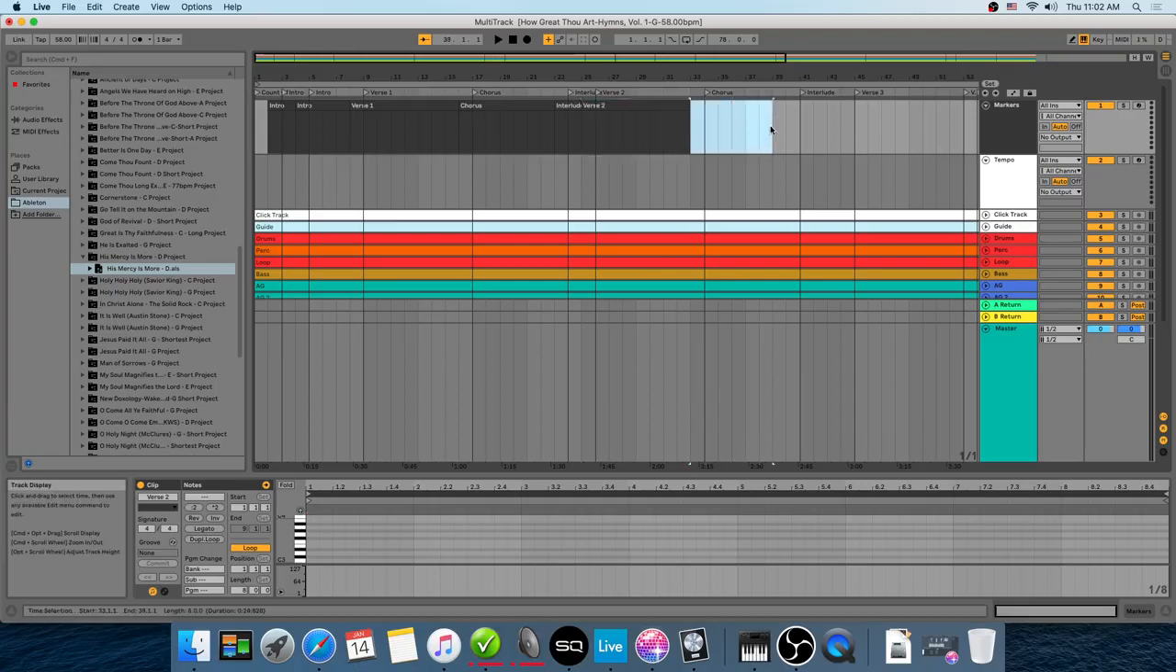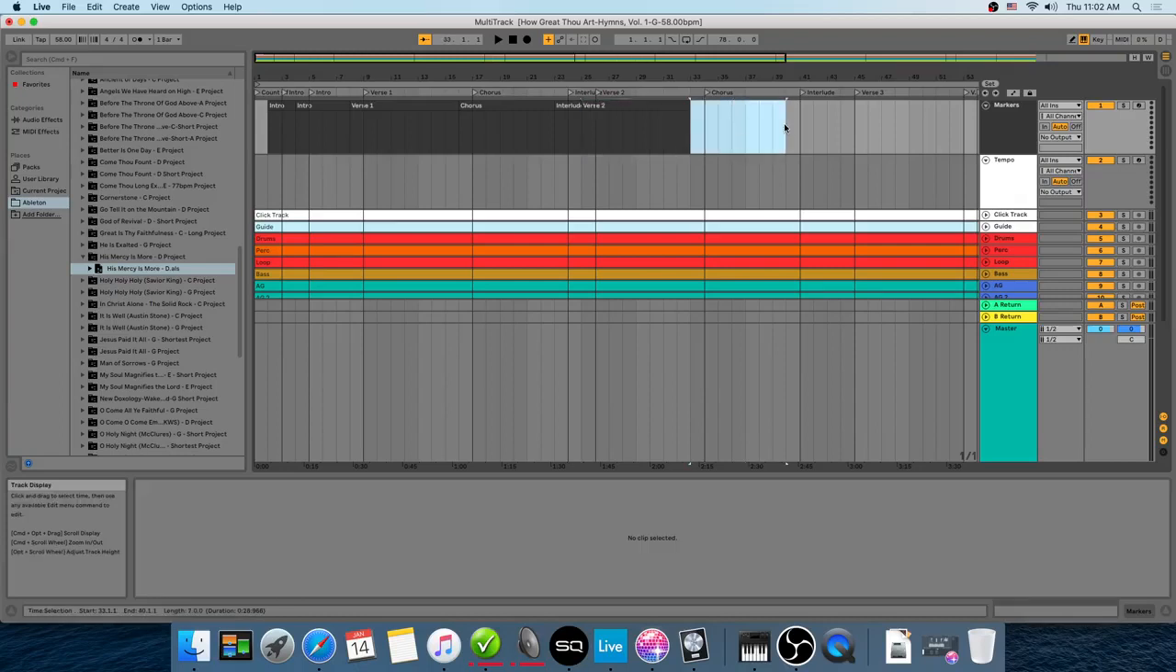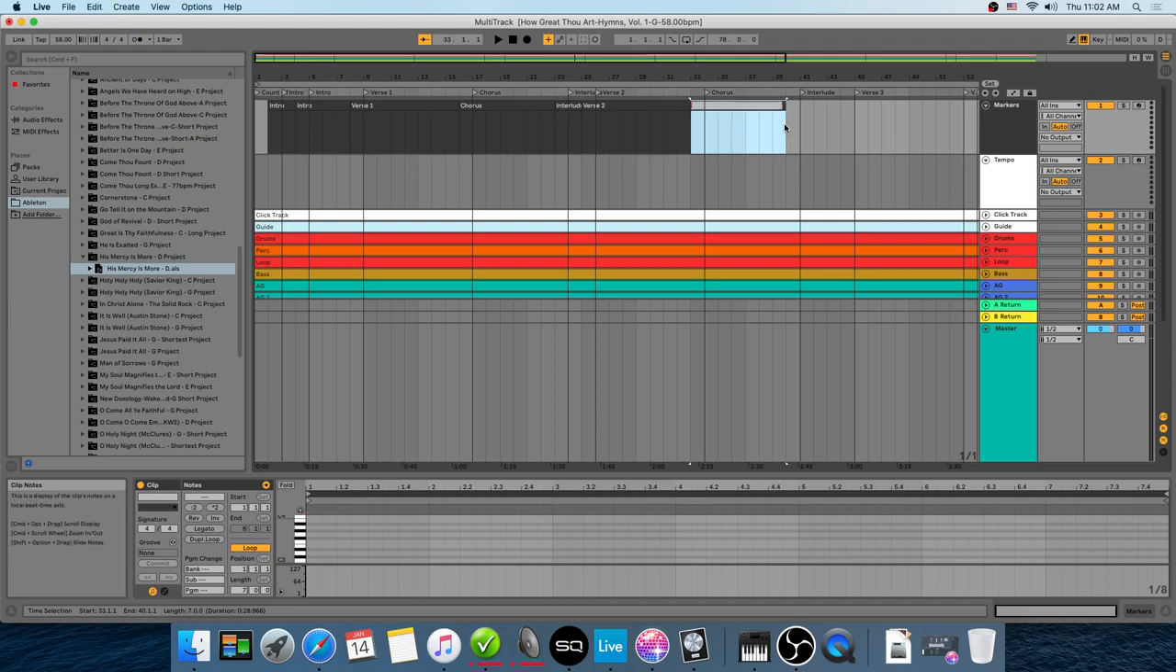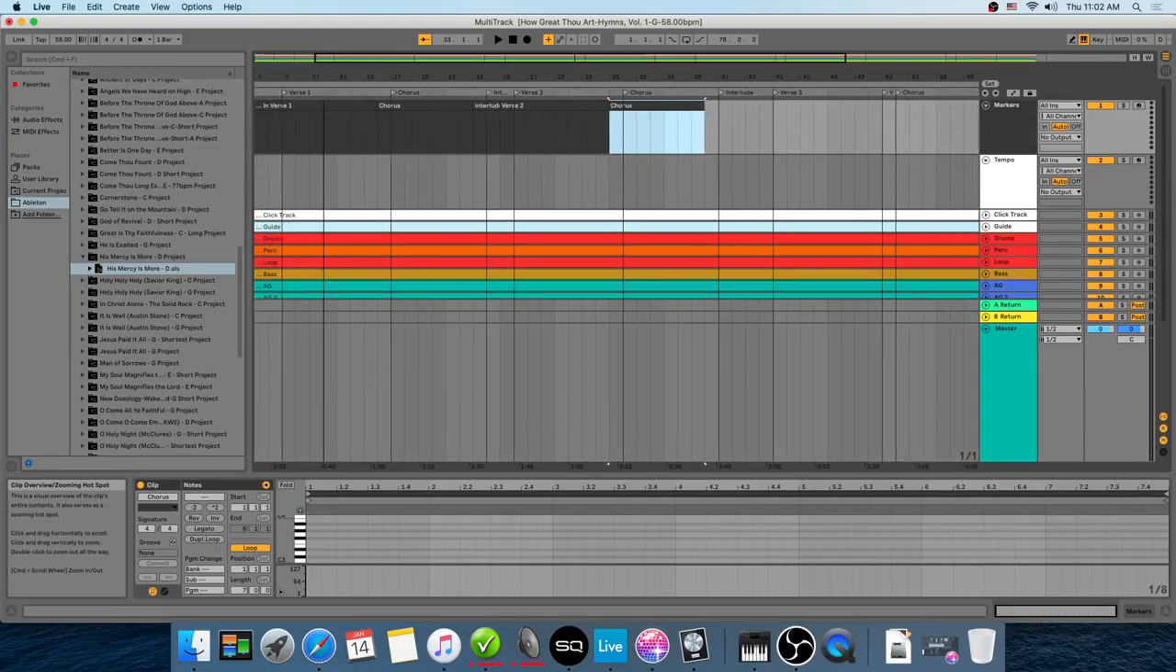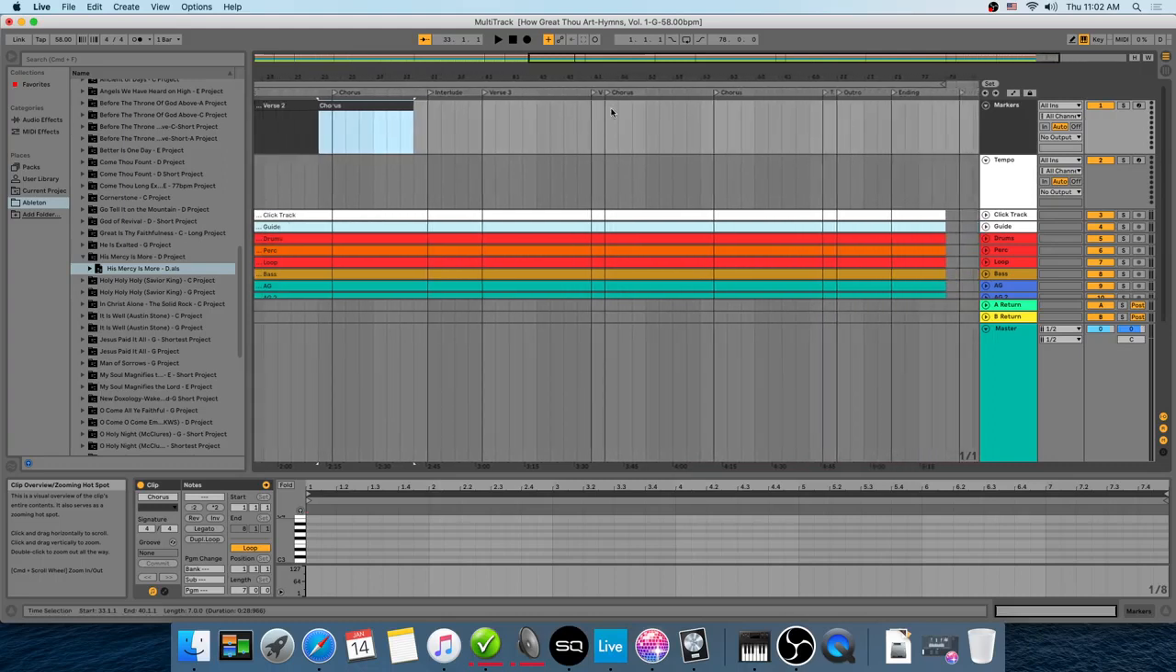We have a chorus. Click and drag. Shift Command M, Command R. Chorus. Now up here, when the icon turns to a magnifying glass, you can click and hold and drag to the right, so you can see more of what you're doing.